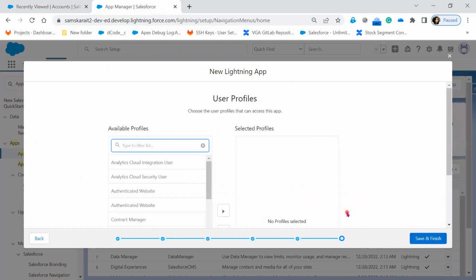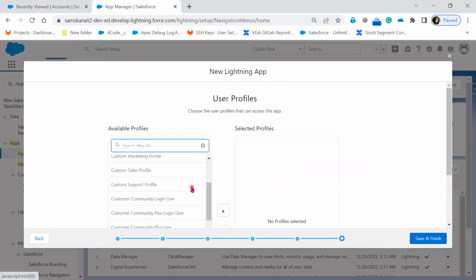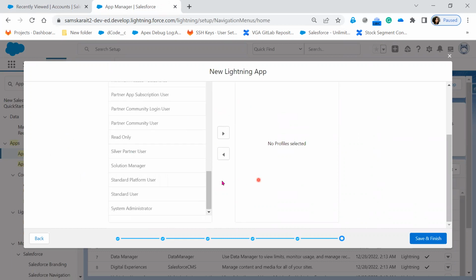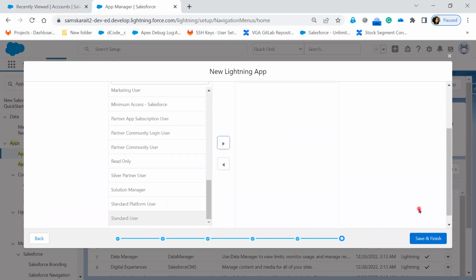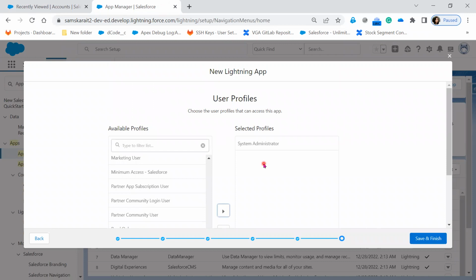This is the final one. The final one is user profiles. Who all can see this? So what I'll do is give only system administrator. I don't want any other. I'll give system administrator, and then done. Save and finish.